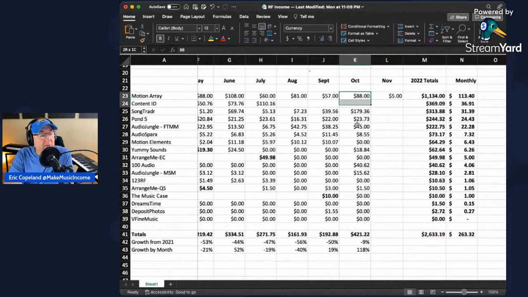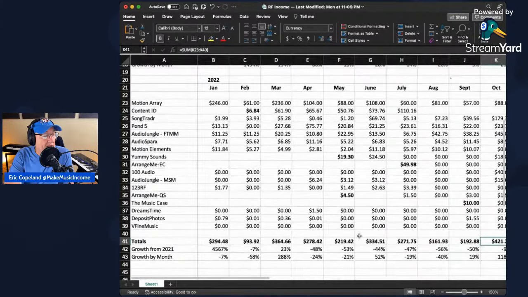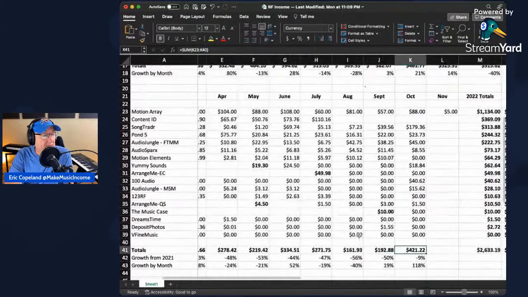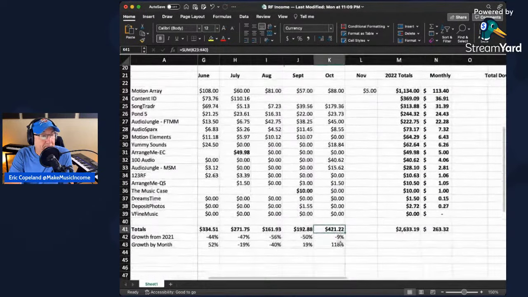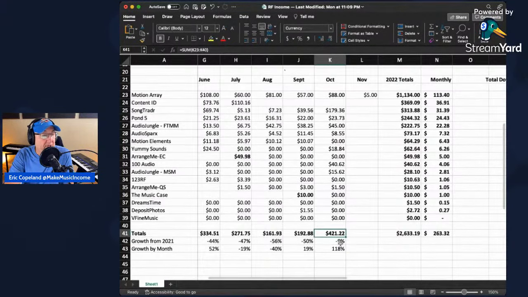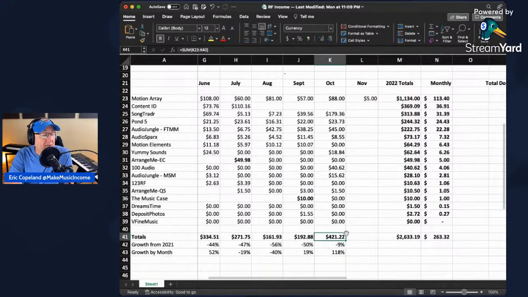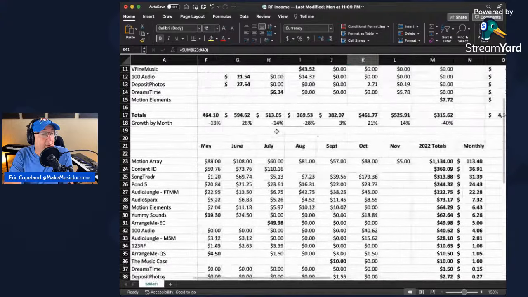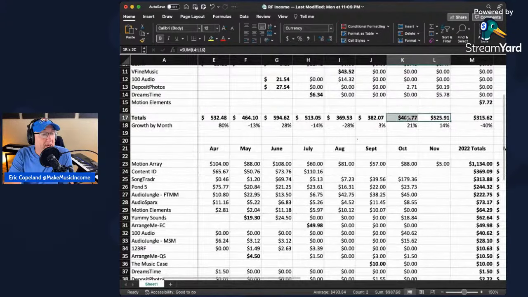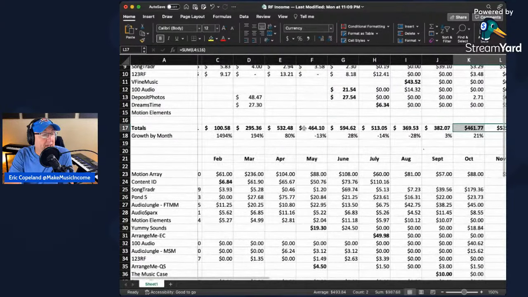But this was October. Actually, this is my first $400 month, and that's even without the Content ID, which has bolstered some months up into the $100 range, or the $300-$400 range. But this is the first $400 month, and really the first one since last year, when I would have them a little bit more regularly with Motion Array's help. So I had quite a few of those.